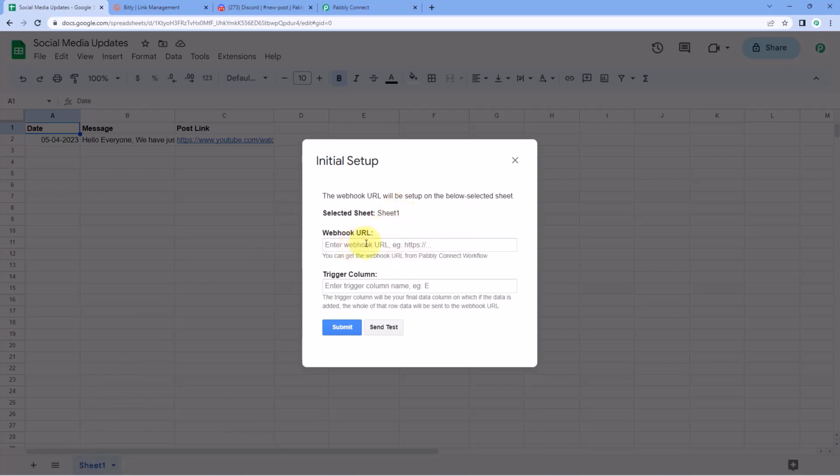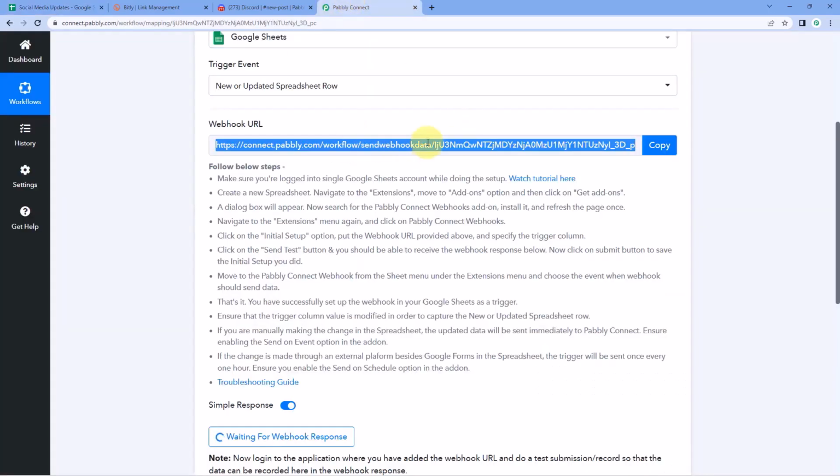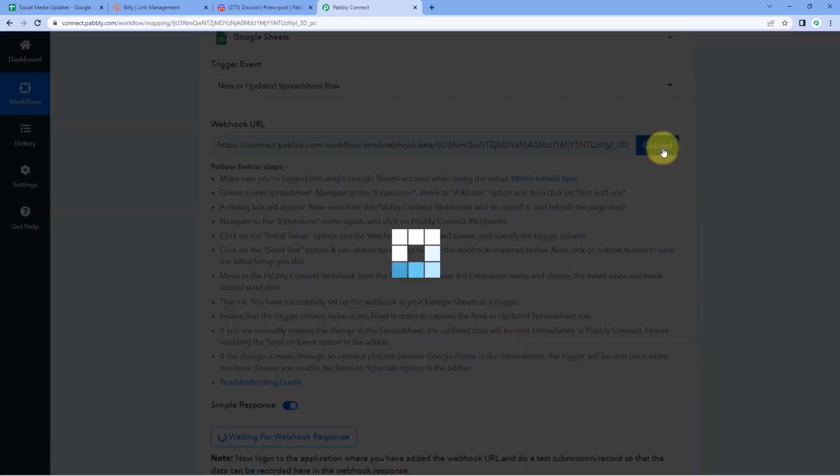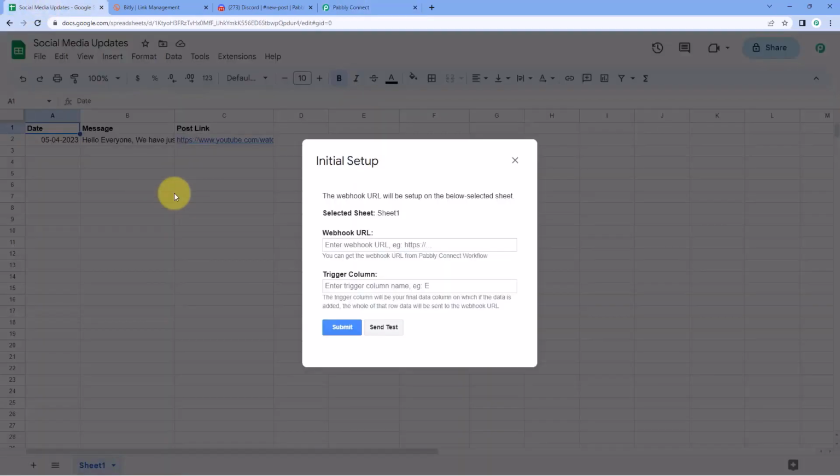Then it is asking us for the webhook URL, that to which webhook URL we want to send these details. So here in Pabbly Connect's trigger window, Pabbly Connect gave us a webhook URL. We will just copy this webhook URL from here and then paste it over here. Then it is asking us for the trigger column.